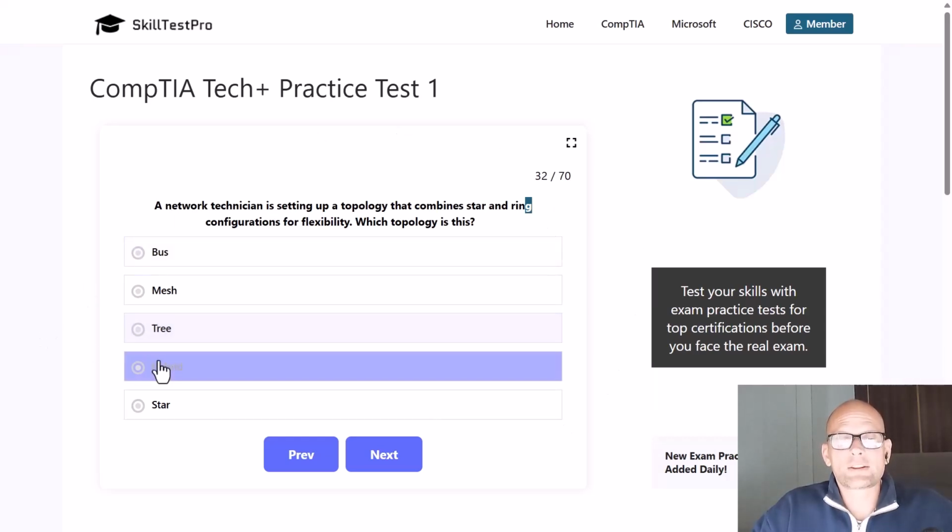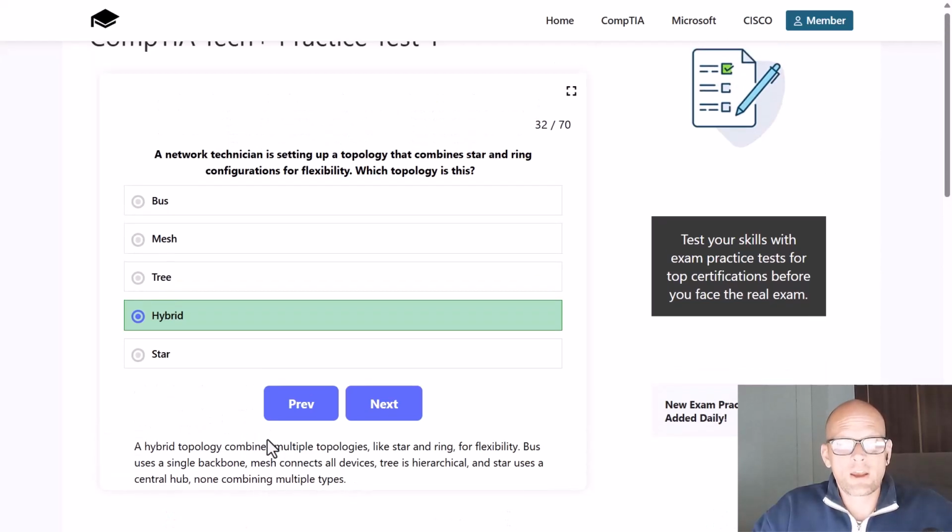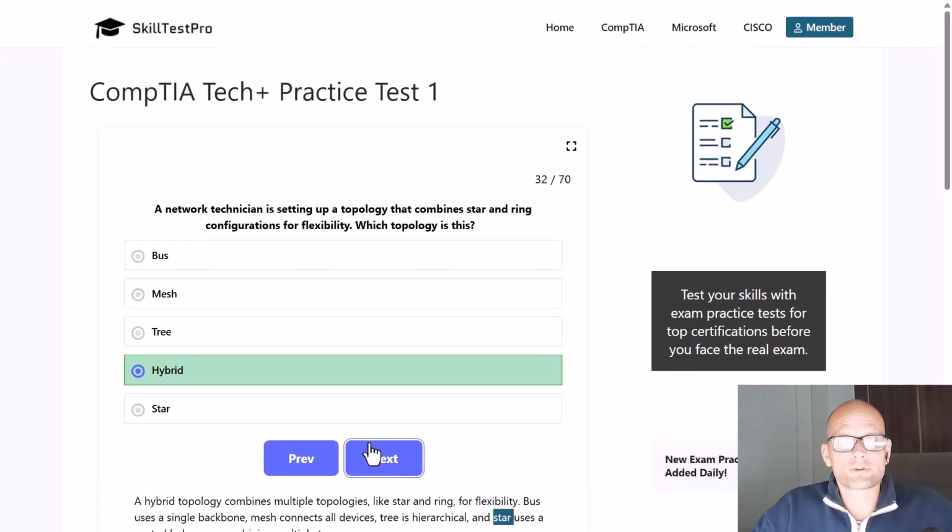And you will get hybrid, as a hybrid topology combines multiple topologies like star and ring for flexibility. Bus uses a single backbone, mesh connects all devices, tree is hierarchical, and star uses a central hub, none combining multiple types. And just for information guys, star is the most popular network topology out there.